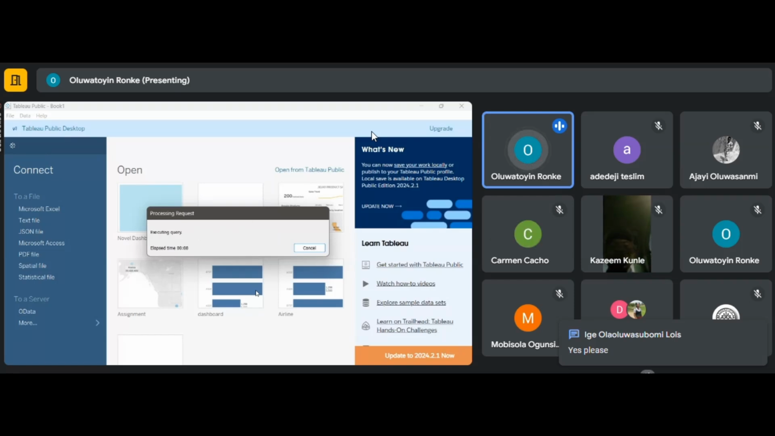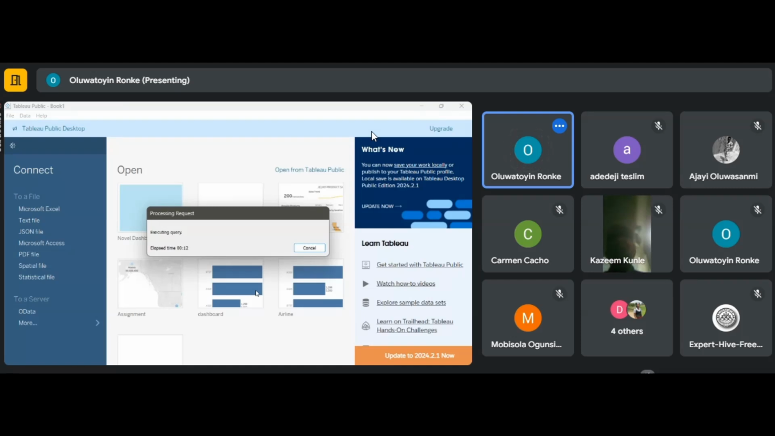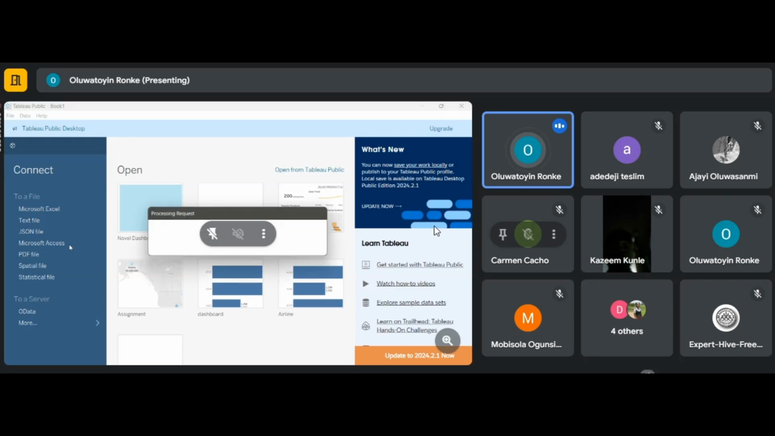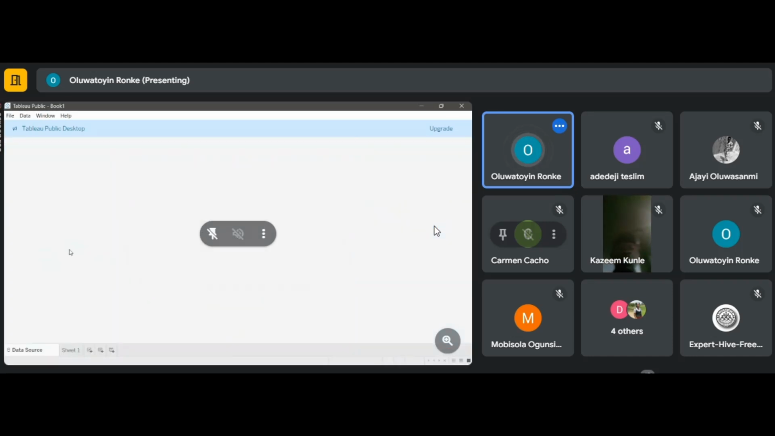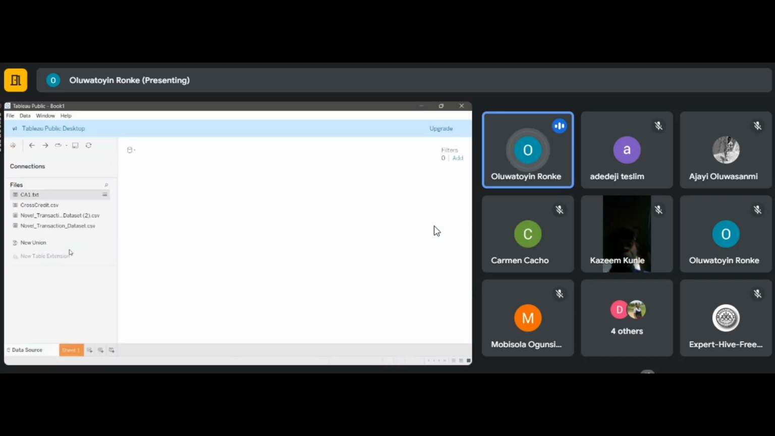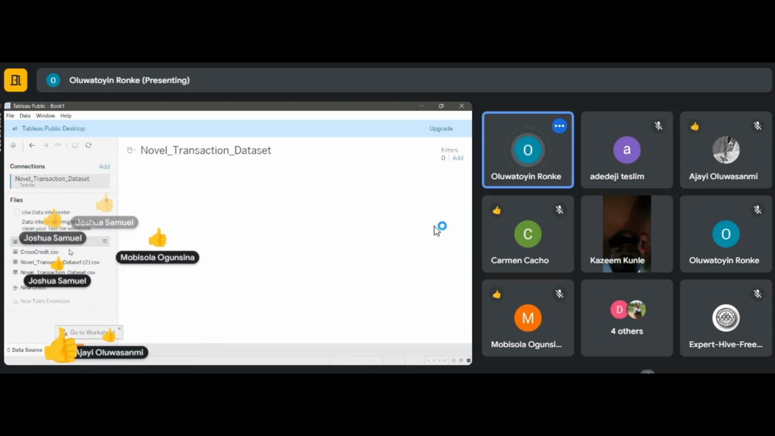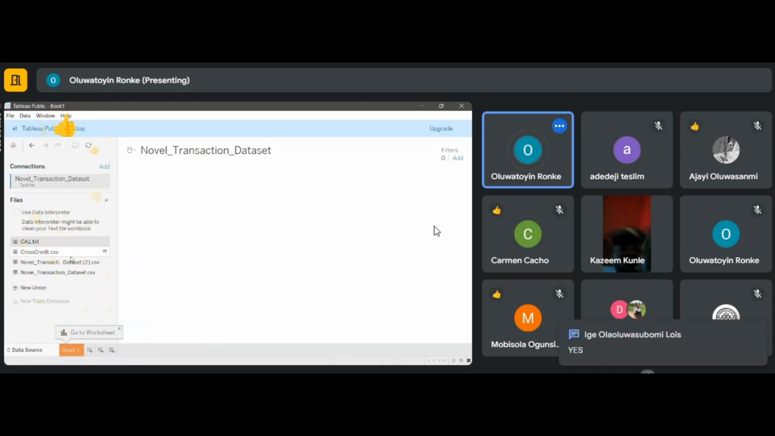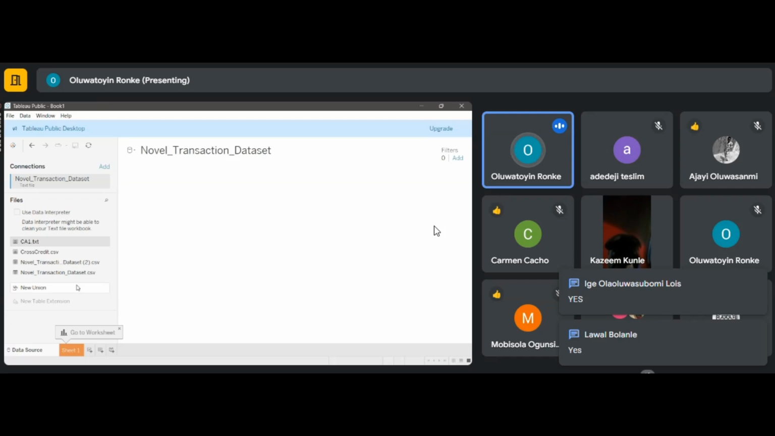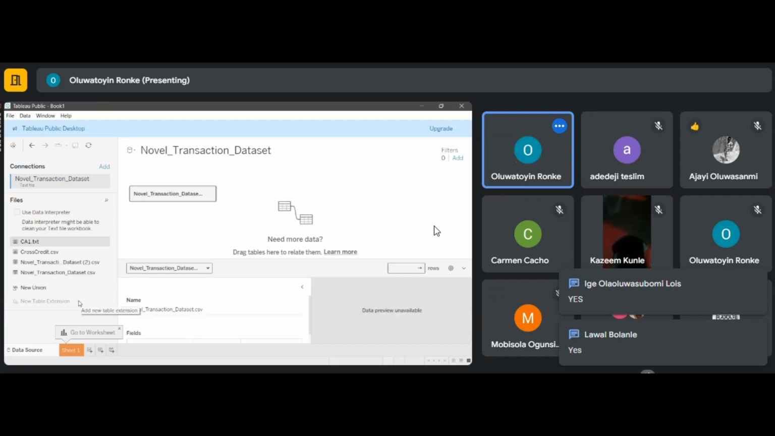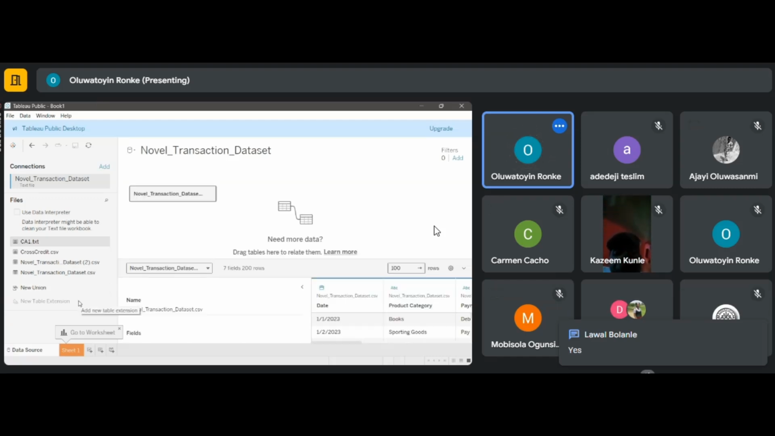Remember what I said earlier, because we already identified the data sets we are working with, on the left-hand side here. Are you with me? Okay, great, fantastic. Our data set is still opening. Okay, we are there now.